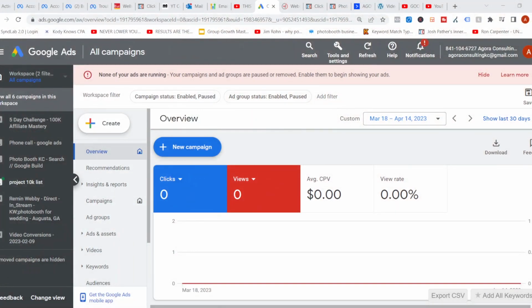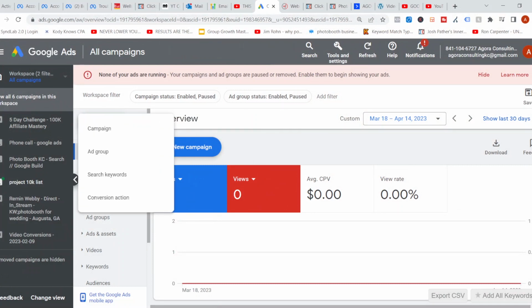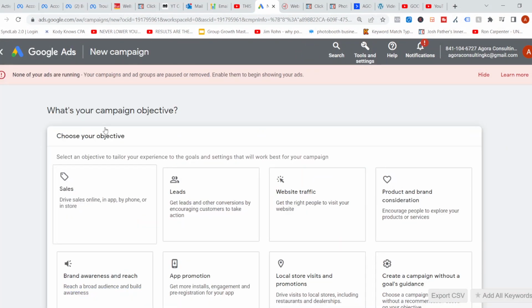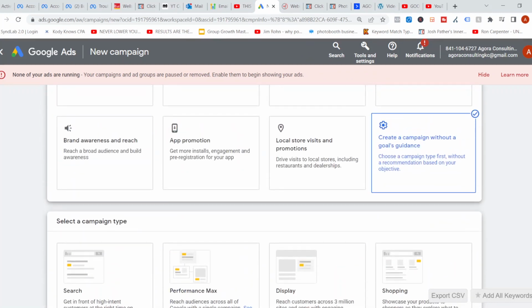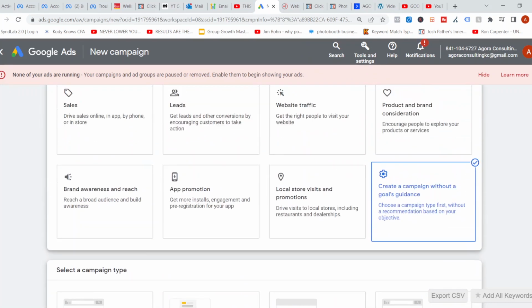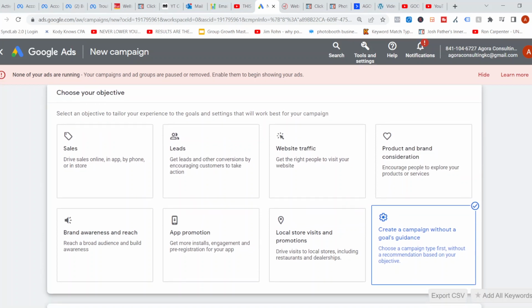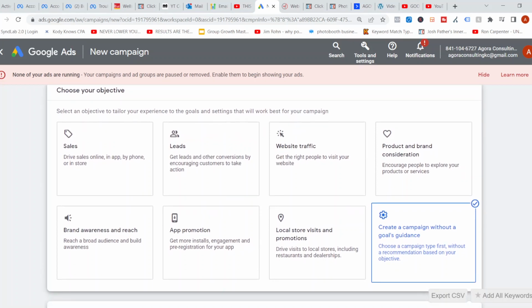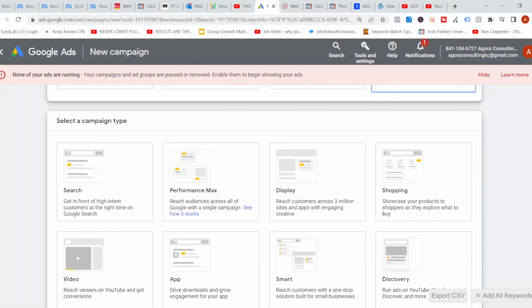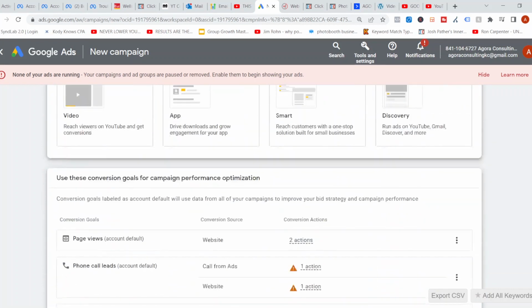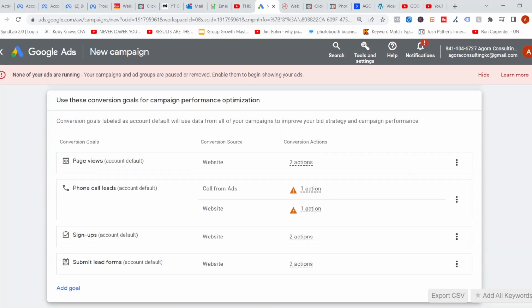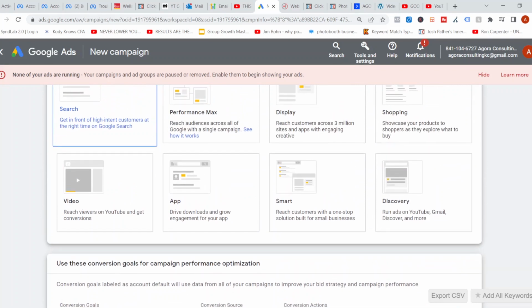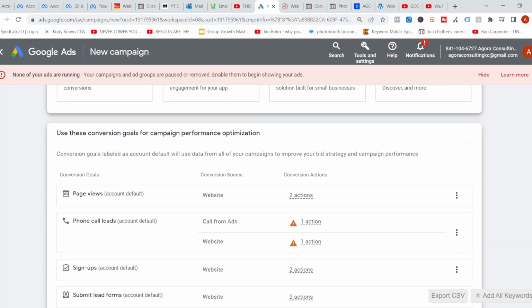Now, first thing we want to do is hit that create button. We want to start a campaign, and then we want to click create a campaign without a goal's guidance. Some of these things work a little bit different than others, we're not even going to get into that. We're just going to control it by ourselves, and we're going to click search campaigns because we want search campaigns. We don't want YouTube ads, display ads, or nothing like that.